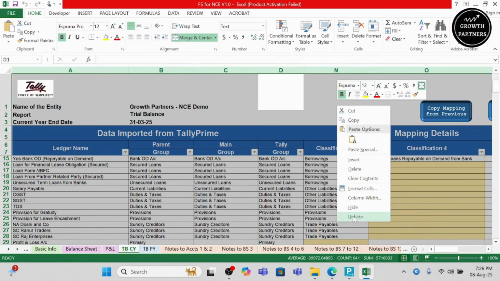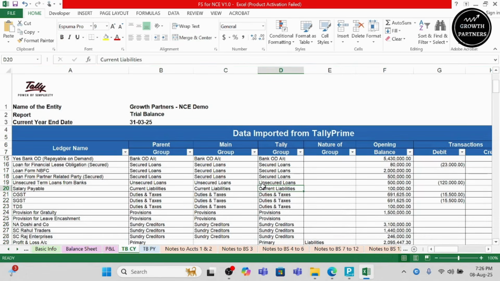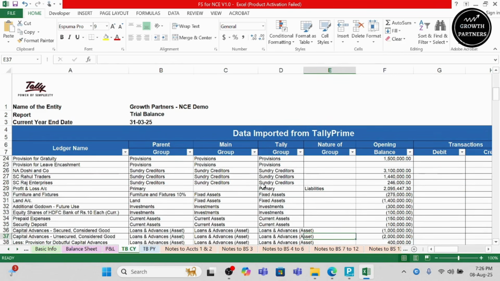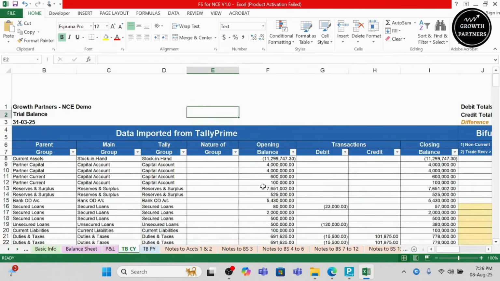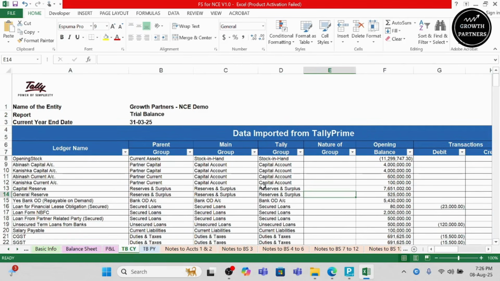There are some columns hidden. I'll just unhide them. Yeah, okay. So this is about the Tally group, and nature of the group here is the fourth group, where if you want to create another layer, that is also possible.